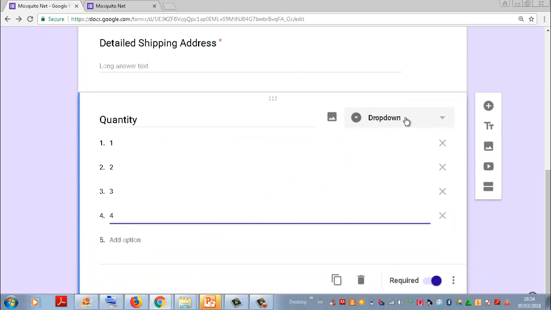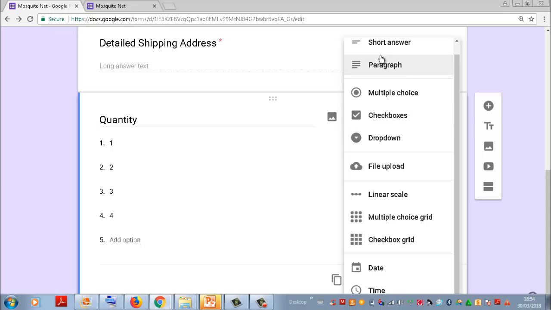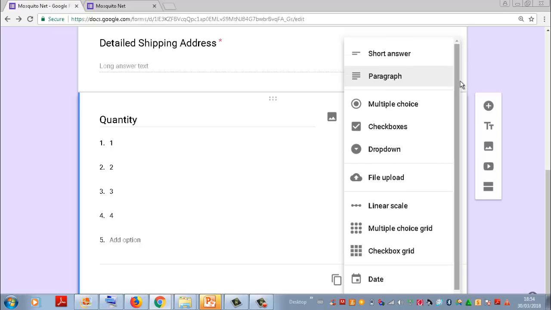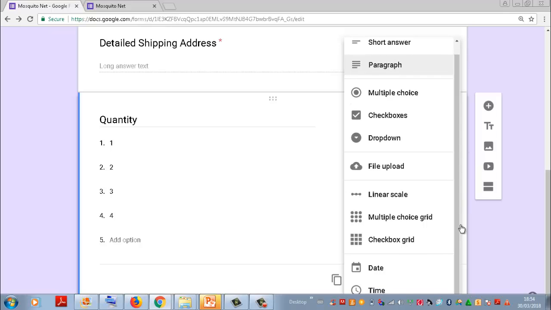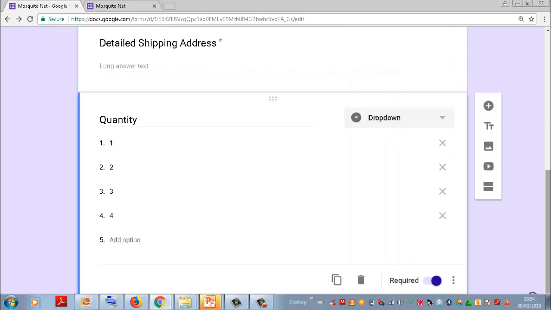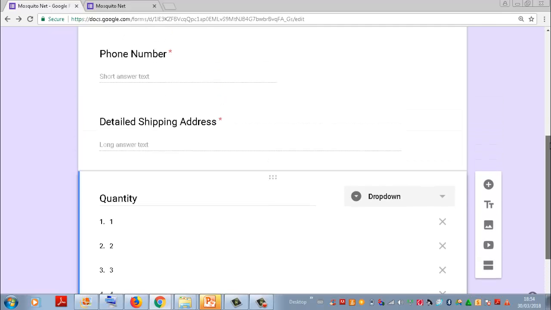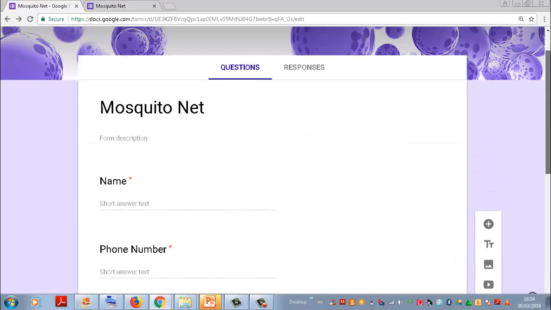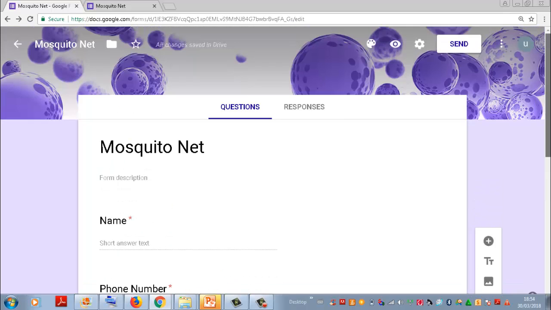Now also, we have so many choices here. We can use multiple choice, checkbox, file, you can upload the file, linear scale, but for the purpose of what we are doing now, all this is not necessary. So I am done with the questions I want my customers to fill once they get to this point.